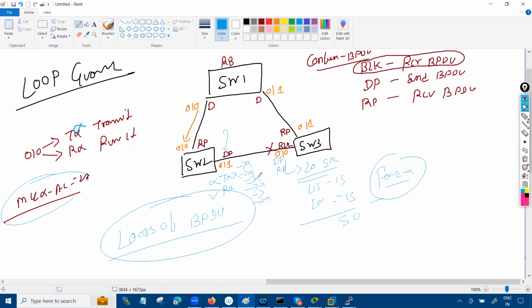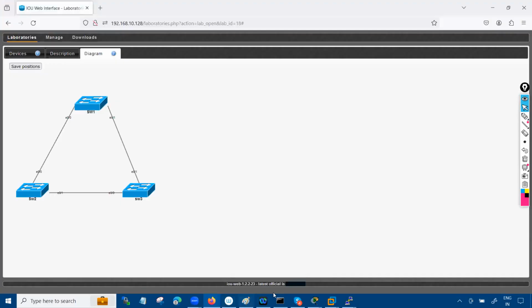If I'm not able to send the BPDU, how many BPDUs are missed? 1, 2, 3, 4, 5, 6, 7, 8, 9, 10. After the 10, my max age time, that's 20 seconds, will expire on this particular port. Listening, learning, 50 seconds. Now all the ports are in the forwarding state. Problem. In this case, a loop will be there.